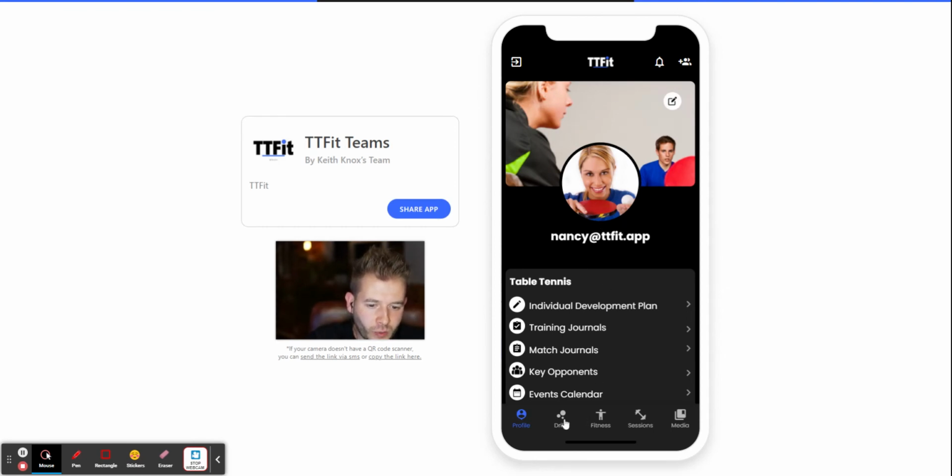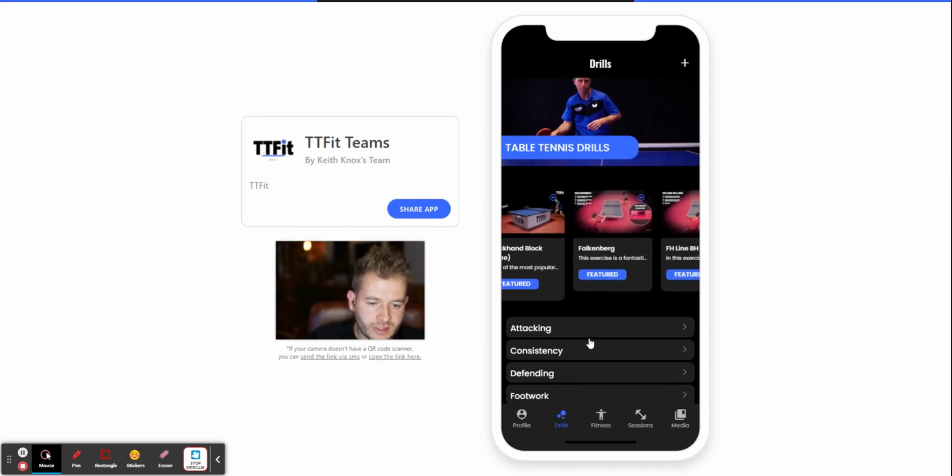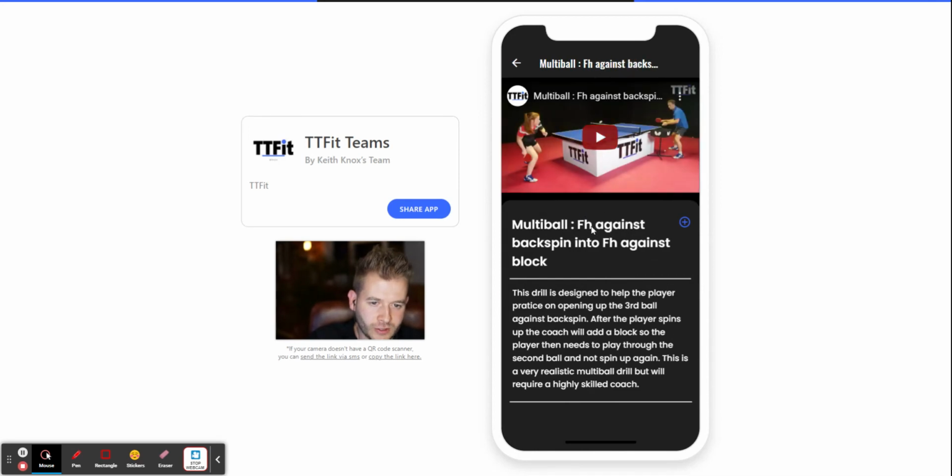Actually, I forgot to show you the drills. So you can see here we've got a load of drills. Everybody sees all the drills. So if I click in here, this is a good drill. You can see how to do that drill, a little bit of information.